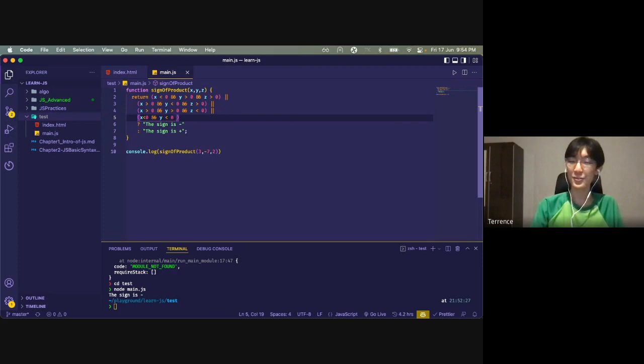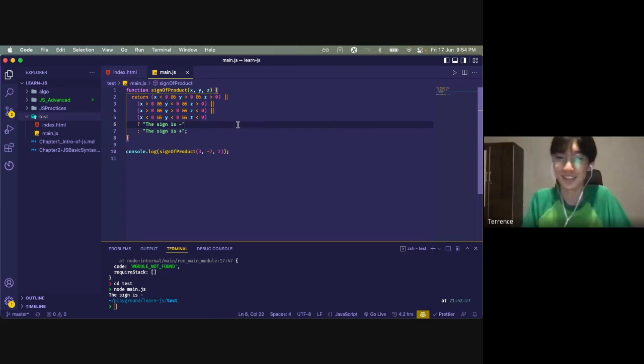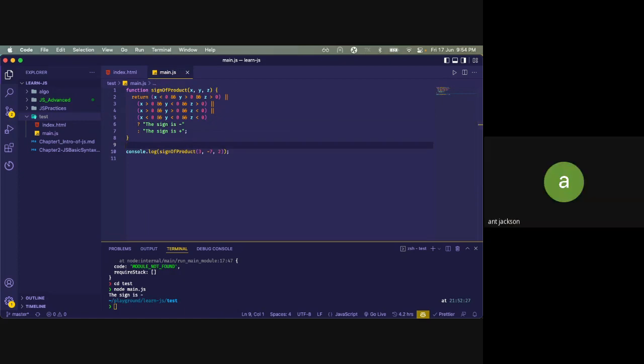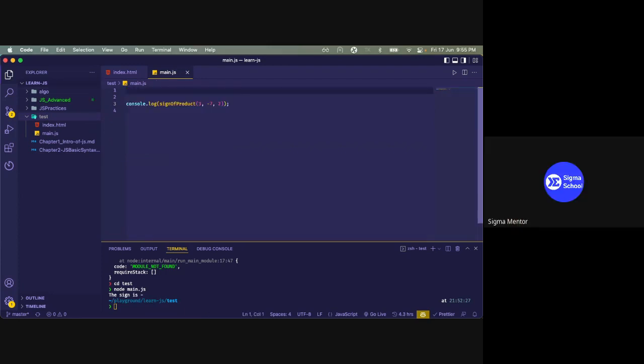Isn't it four possibilities only? Yeah, 4 possibilities. Clear? Yeah. You can just multiply everyone, and then if less than 0, then negative. If not, then positive. That's it, right? Simple enough, huh?